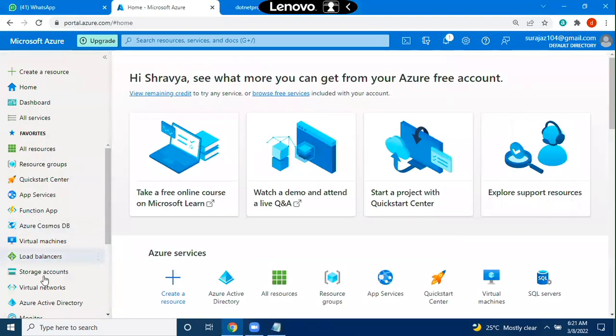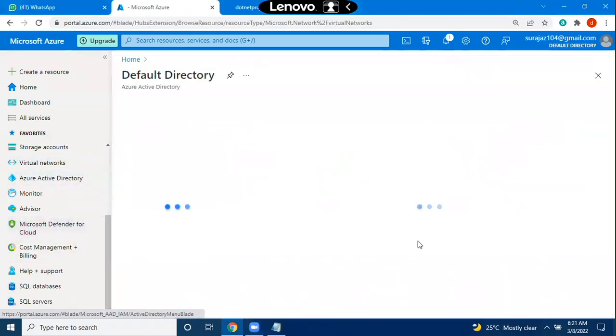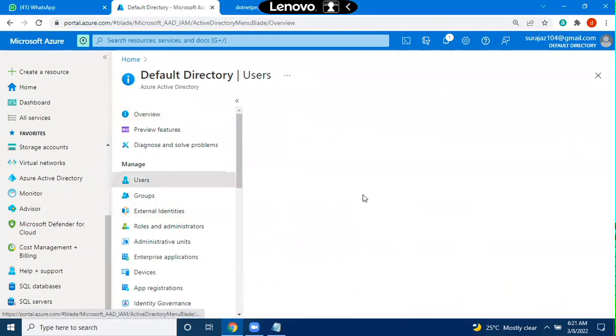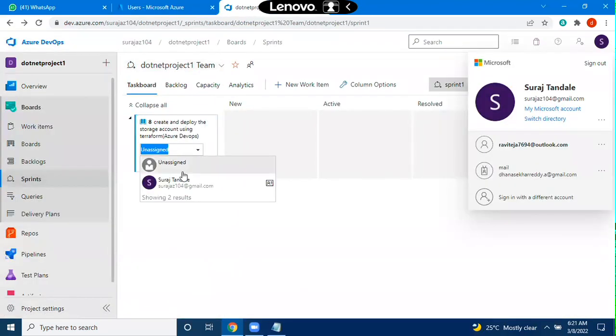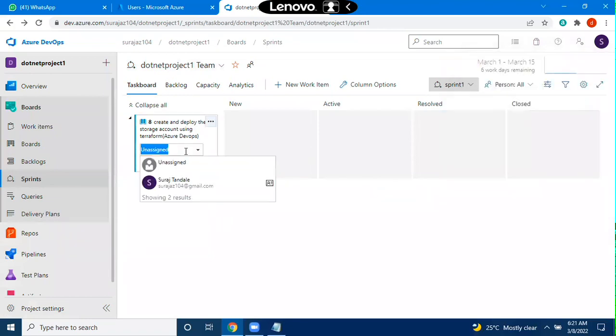For example, navigate to Active Directory. Go to users. See, I have 2 users, Lakshmi and Suresh. If I go and type Suresh, it's not prompting. Why? Because it has not been integrated. How to integrate Azure Active Directory with DevOps, I will show you later. Now I'm assigning to the account owner itself.